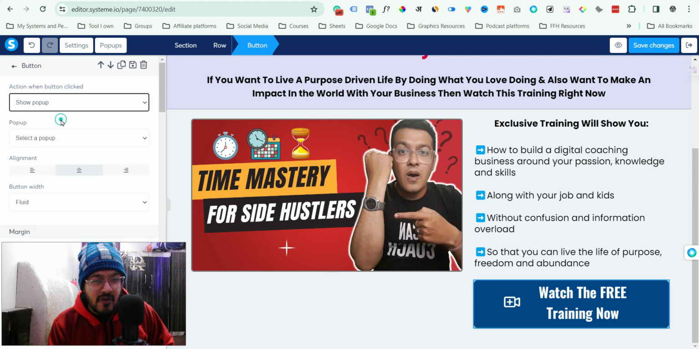Now let's see show pop-up. So basically show pop-up is an option where you can add a pop-up. You must have visited a page where when you click a button, a pop-up appears, and in that pop-up it will ask you for details like your name, your mobile number, your email ID, whatever may be the information the person wants to collect.